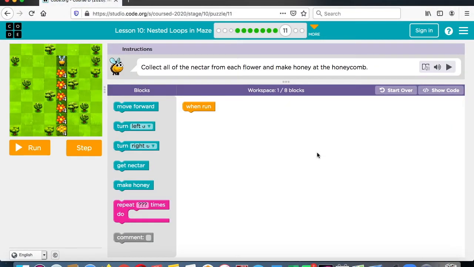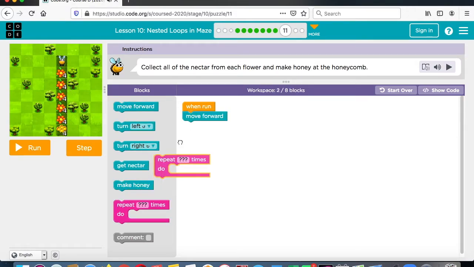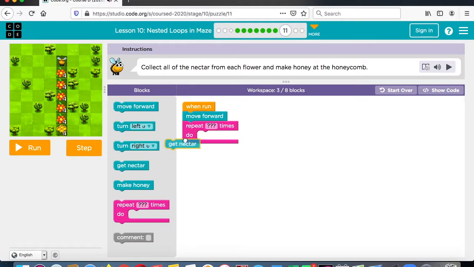Okay, we have a few more. Now this one, it's almost the same, except this one is honey. Okay, so we have nectar and honey. So what's the first thing we do? Move forward, and then we're going to get nectar. How many times are we going to get nectar? 4 times. Okay, so let's look at one of those.